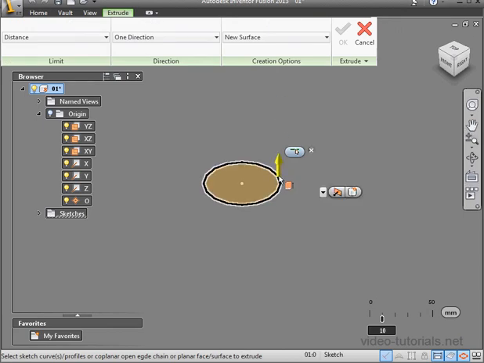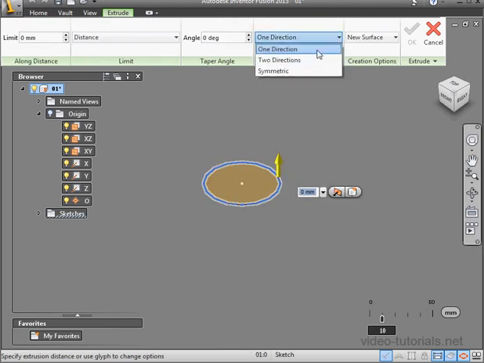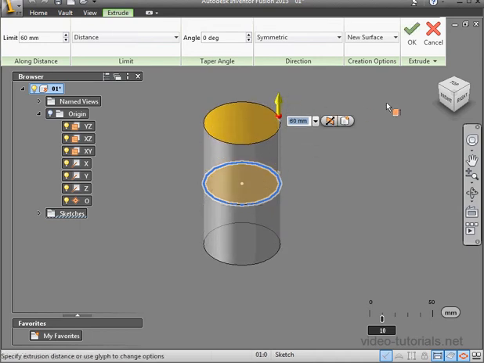And select our profile. It'll be a symmetric extrusion. Let's drag the handle. And click OK.